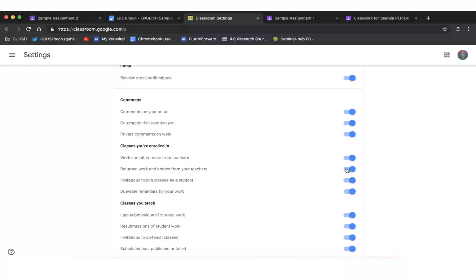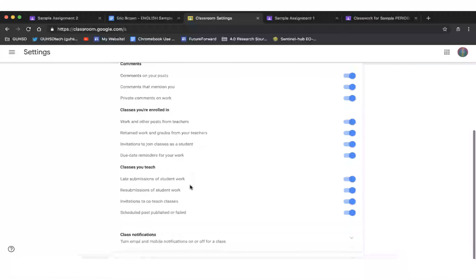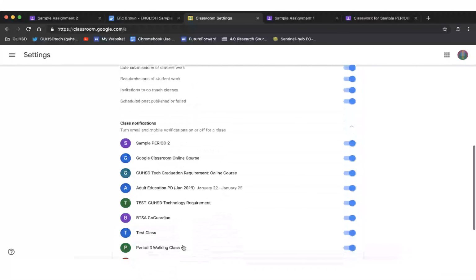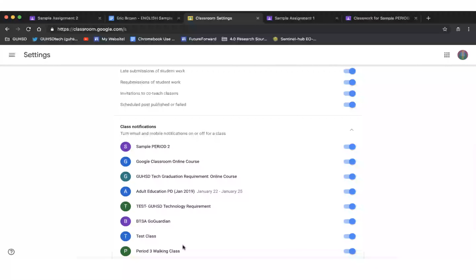Once they get their work back, they can find out what their score is. Invitations to join classes as a student. So when teachers send out notifications to join a class, the student will get an email if the teacher invites them personally. And then due date reminders as well. They can also specify individual course notifications. If they have courses for which they do not want to receive notifications, they can select and indicate here.